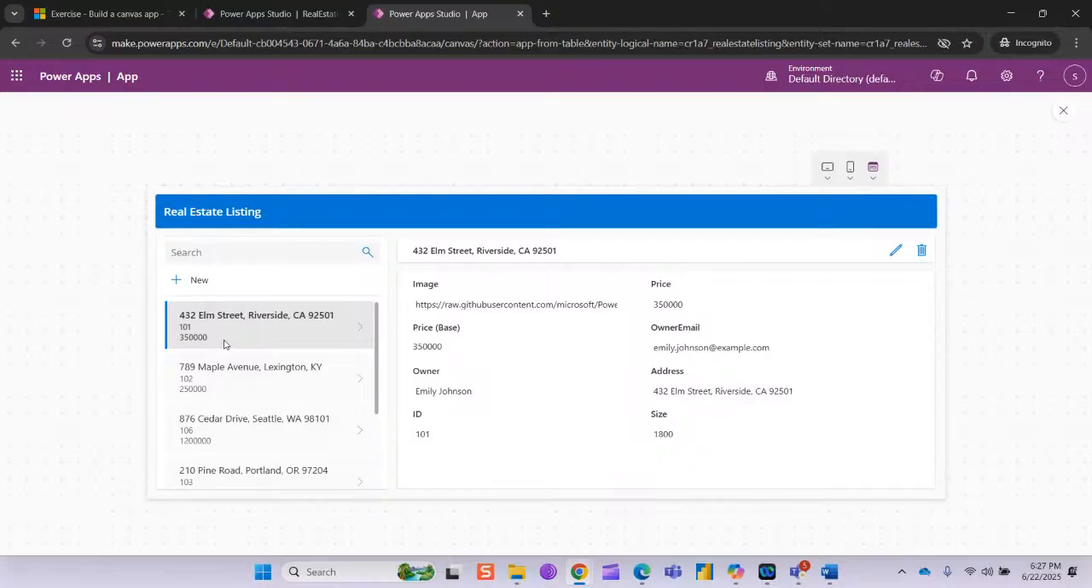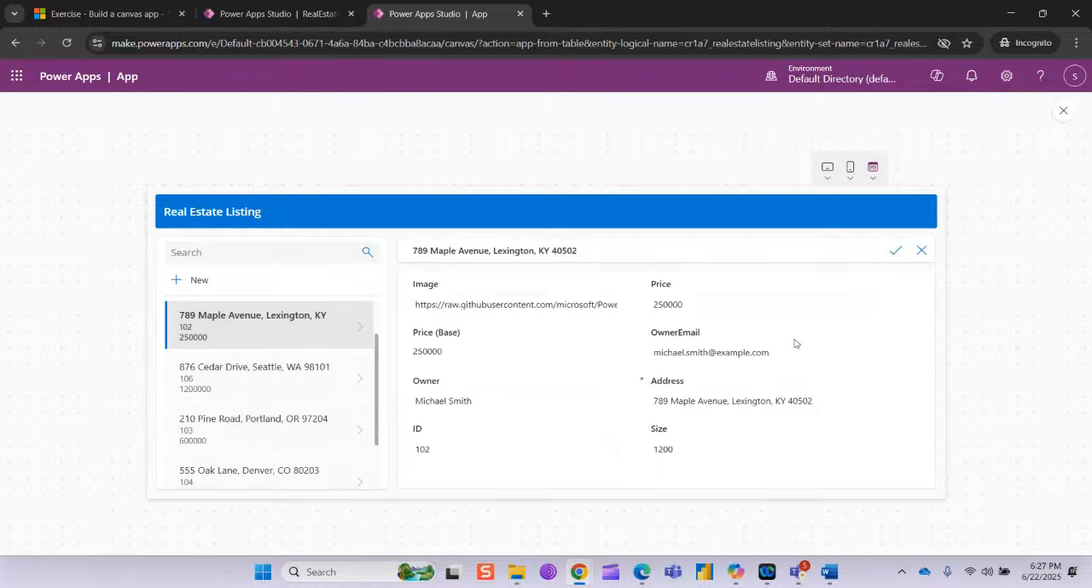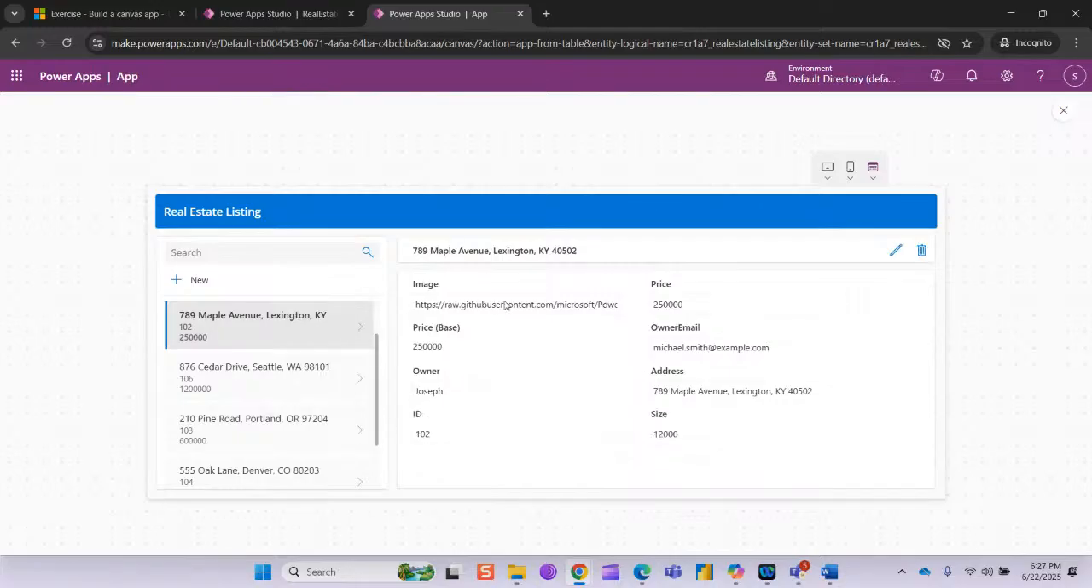So here it is. If I am clicking this, it is fine. Now clicking on another data. Okay, changed. If I want to edit, I can edit this. If I want to change something, here I have just added size 12,000 and the owner name Joseph. Then click on this button, save. So it's saved now.